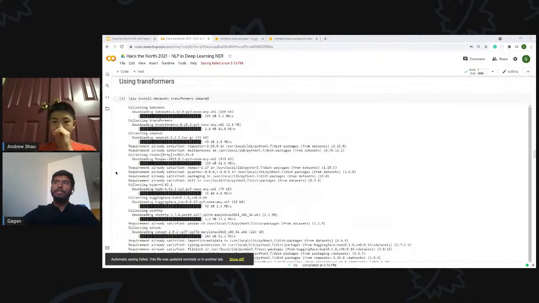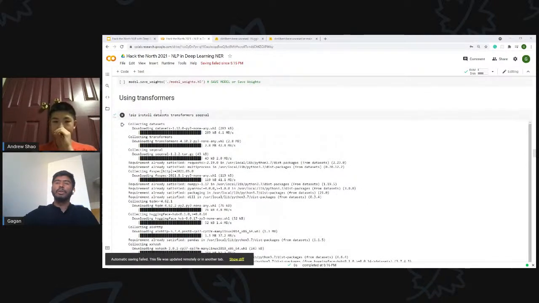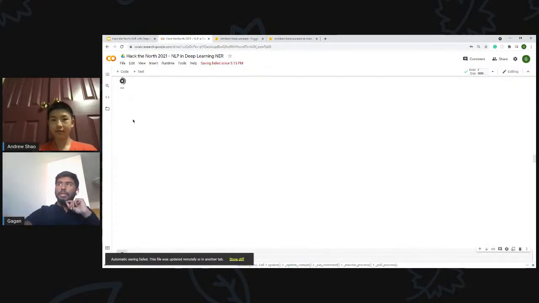Hey, so now we're actually going to be focusing on how to use transformers. Some of the libraries that Andrew was talking about have already been downloaded to Colab, but the libraries that we're using here, which are basically datasets, transformers, and SQL, do not come with Colab because they are a bit heavy. So we'll just be using pip install for them.